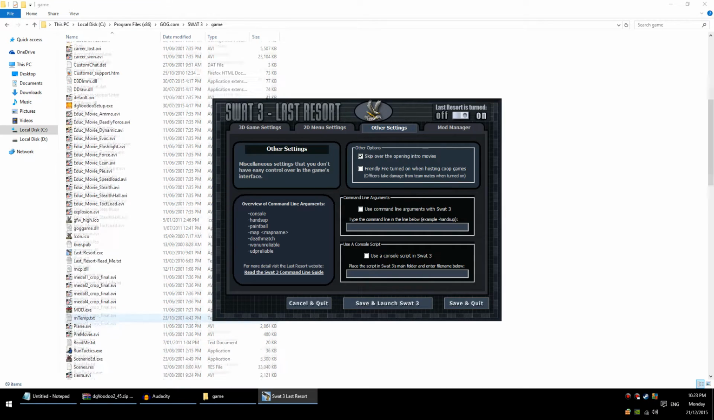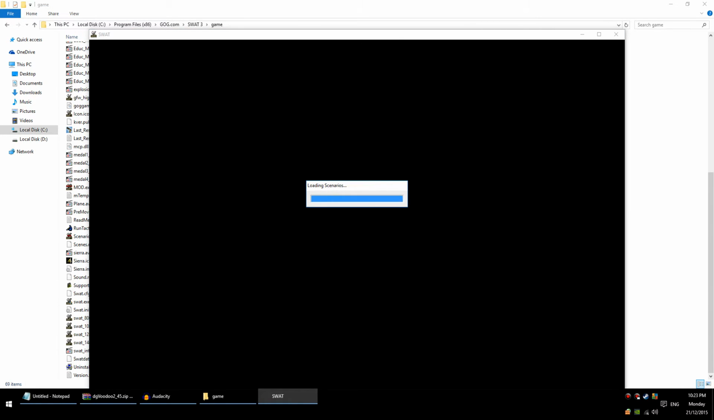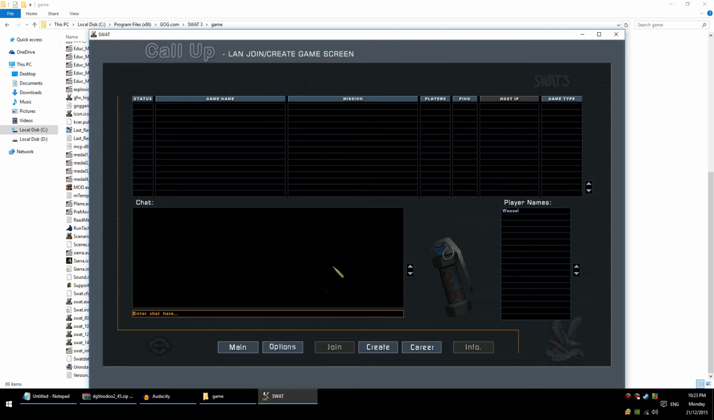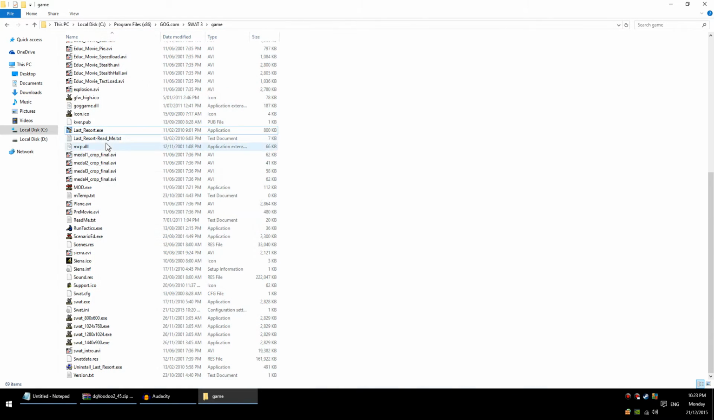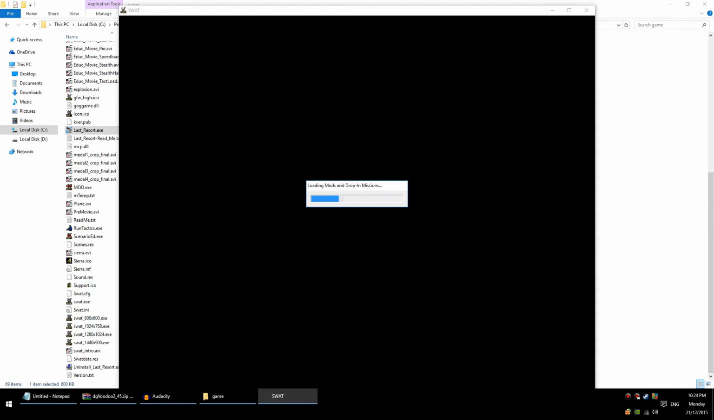And since we set all these exe files to 16-bit mode, we could also type dash window into this box and play the game in a window. The window size is based on the 2D menu resolution you have set. So if we took 1280 by 1024, you'll see it was smaller than it was a minute ago.